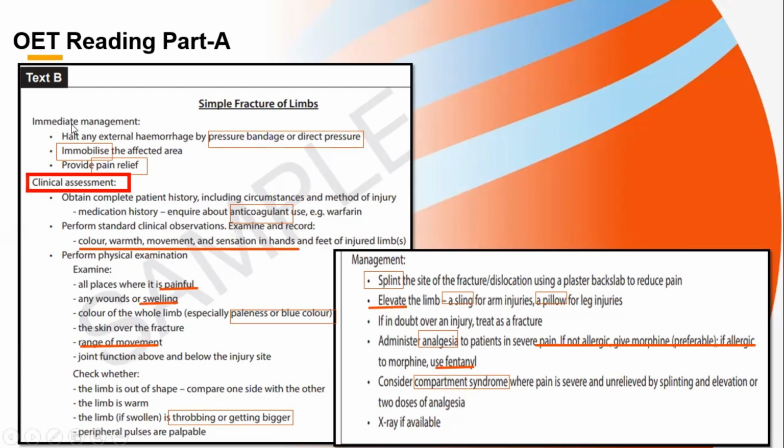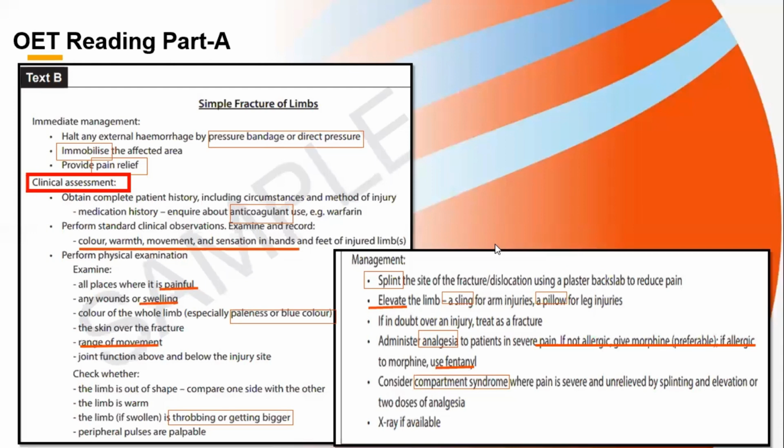So what do we have in the immediate management? Okay, I'll just see that the important thing is the pressure bandage. Obviously, I will go into that, but I will try to remember what the pressure bandage is. Just a minute, please. You can see that we have created different areas in text B, and now in terms of immediate management, I'll go quickly and find the possible keywords. Train yourself to find the important words.